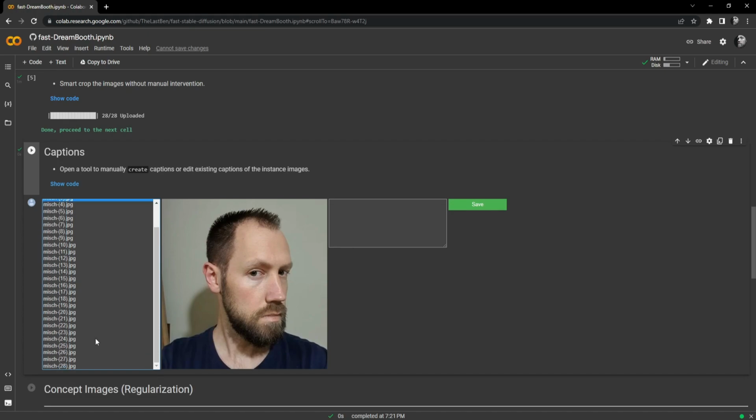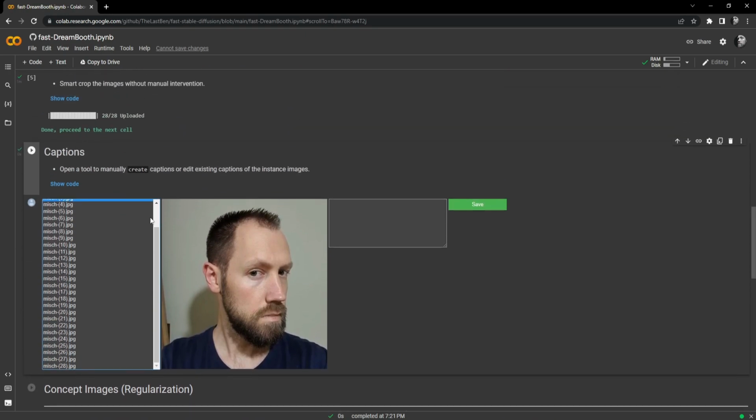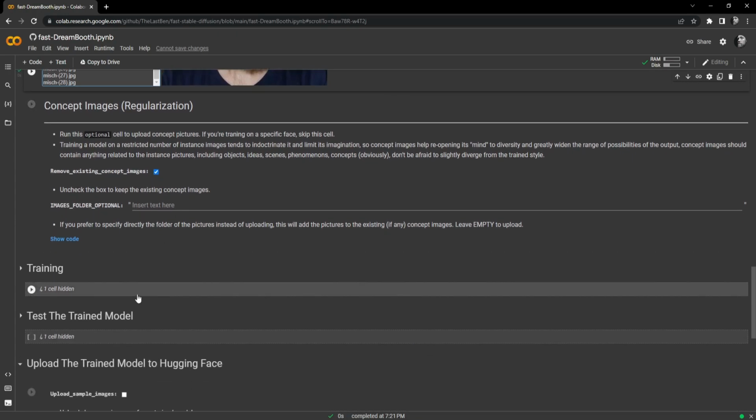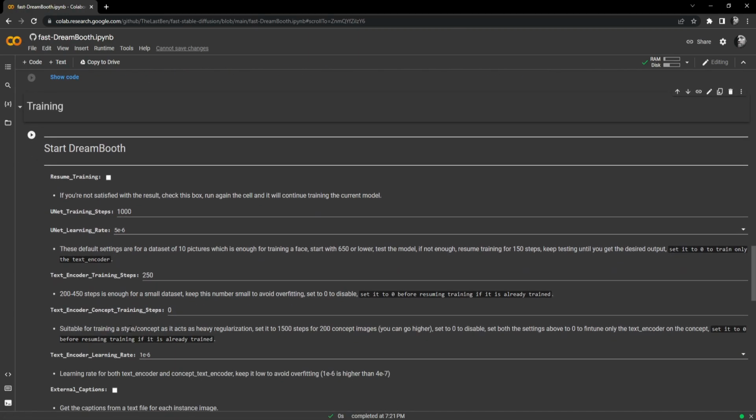When you're done with all of these images, you're going to continue to the next cell because this is already done. You don't need to press on this again. Now we're going to ignore this cell because this is something that is more related to when you want to train a style and not a person. So we're not going to even run this cell. The next cell is actually the last cell, and it's the training cell. So over here, we're going to train the model.